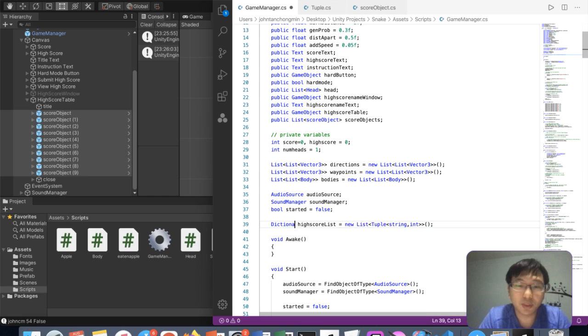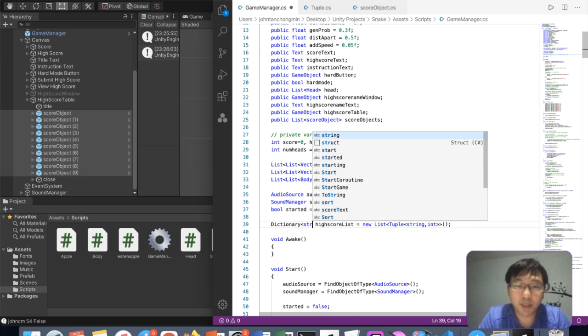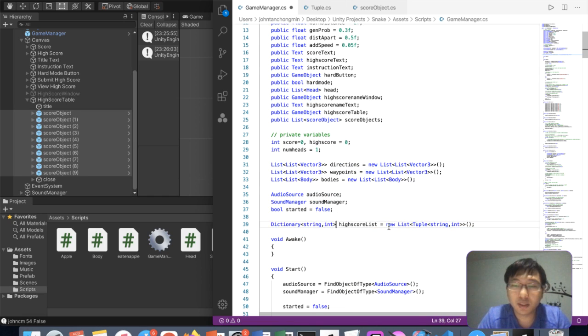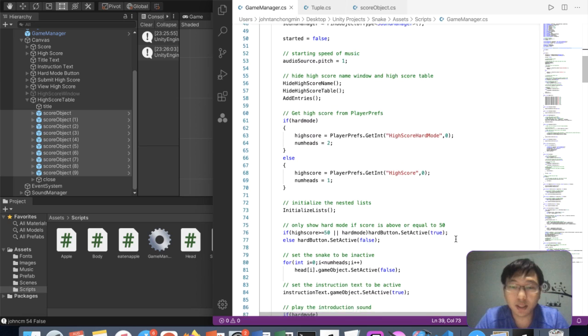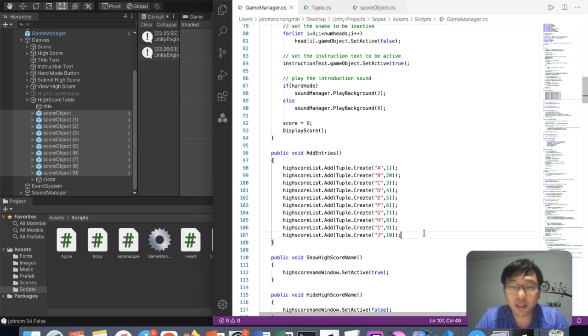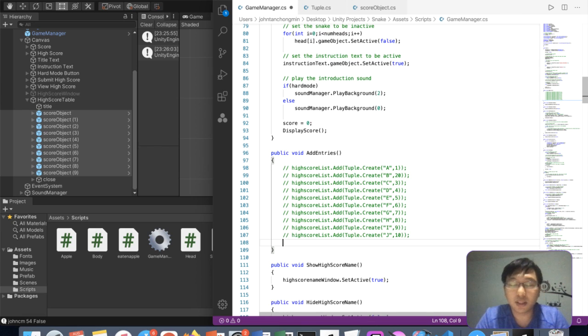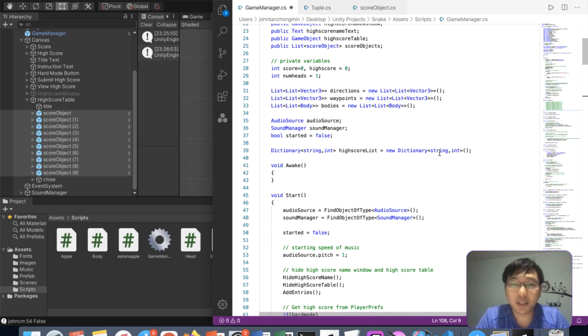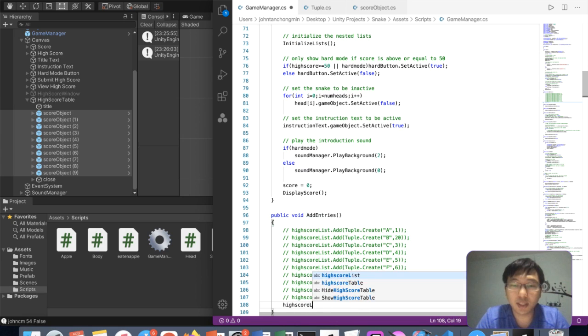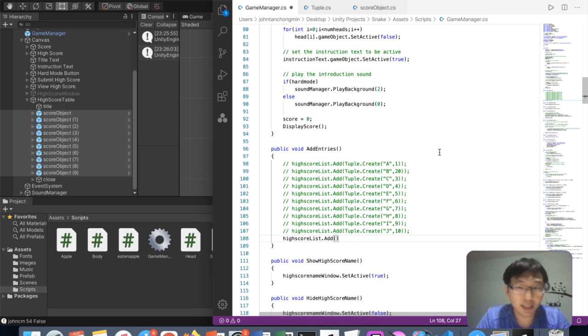I have to redo some of the code, but I think this will be better. So equals new dictionary, string integer. So we can do a dictionary and then over here, okay, let's not waste our efforts here. The dictionary is still called high score list, right? So high score list dot add.